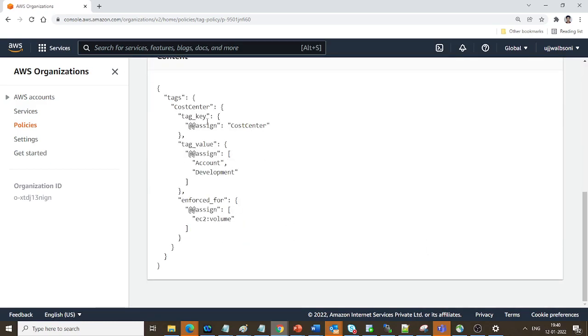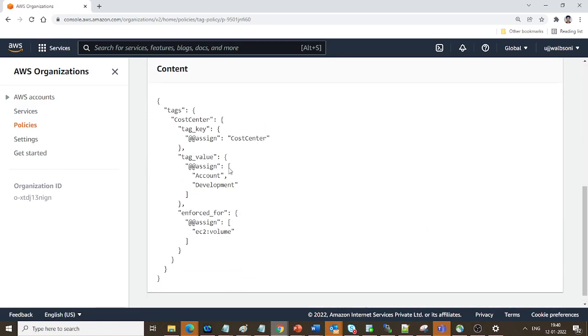This is the policy document, the content. As you can see, the tags it's going to allow: it's going to allow the cost center tag, and what values in that tag. It's going to allow these two values, account and development. And what is this policy enforced for? It's enforced for EC2 volumes.